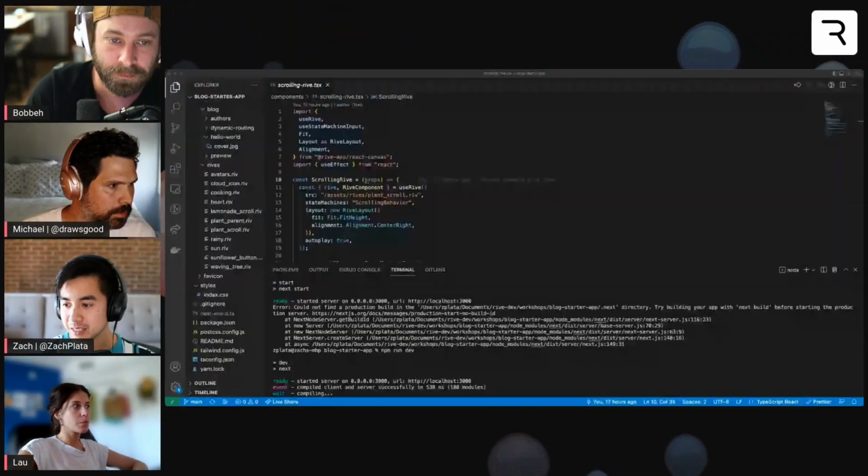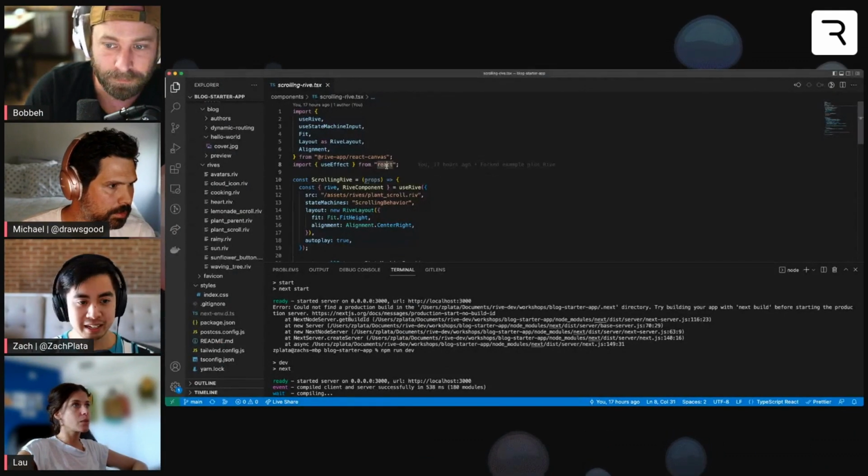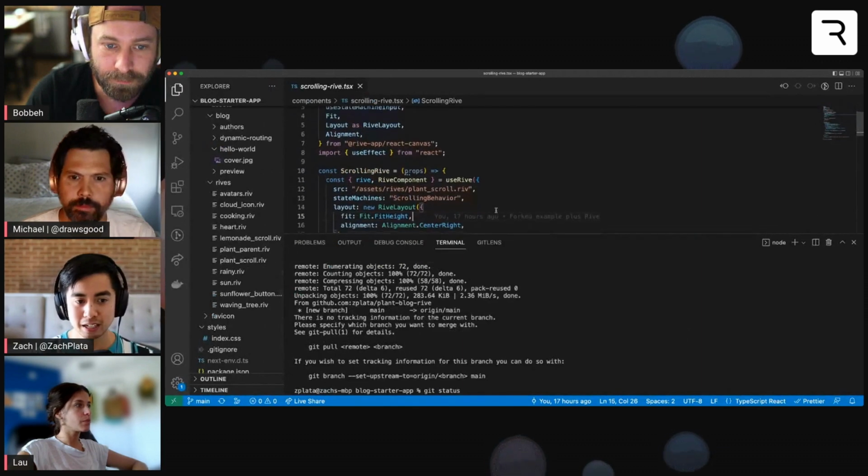Cool. So just to briefly show how we got that scrolling behavior, we'll revisit the blog again and actually show off that lemonade example. I'm showing off my editor here. Hopefully that's fairly legible. I'll zoom in a bit more.